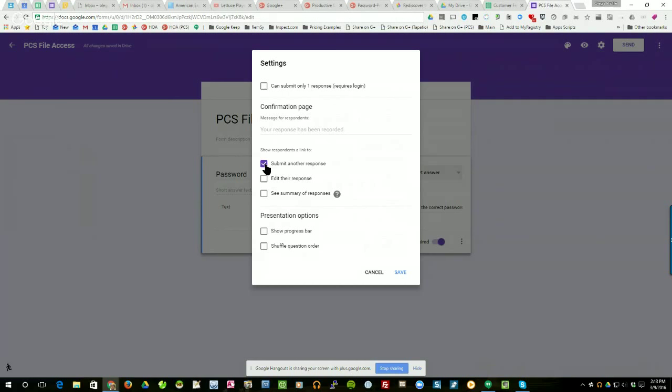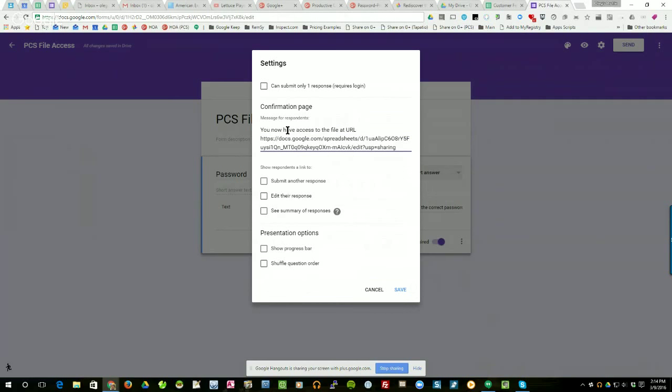We don't really need the submit another response option, because once they enter the password, they have access to the file that they need. We're basically done, so I usually check that off. So everything is basically checked off in the settings for the form. And on the message for responders, we want to say, you now have access to the file at URL, and you paste the link that we copied when we shared the spreadsheet. You just hit Control V to paste it, because it was in the clipboard already.